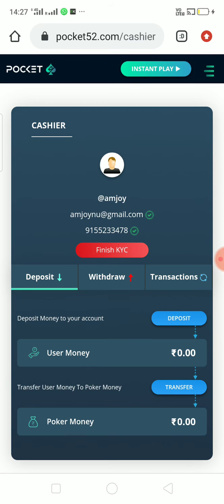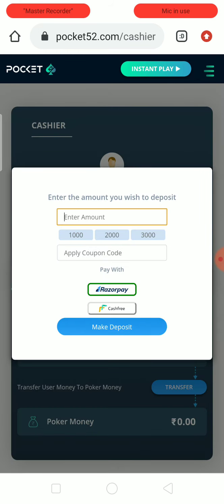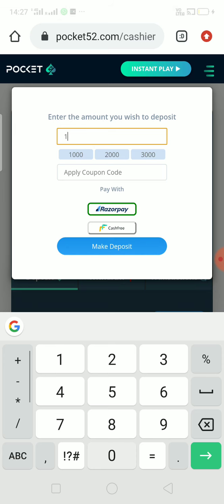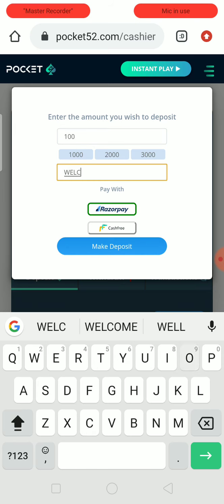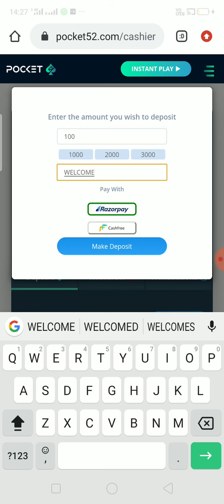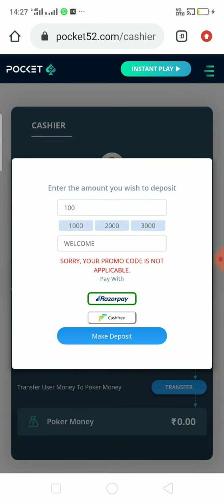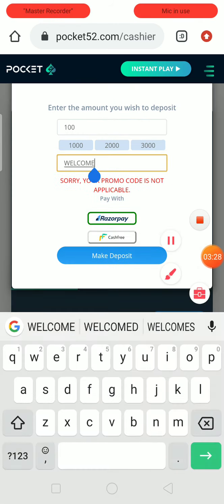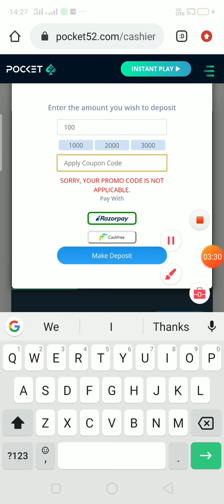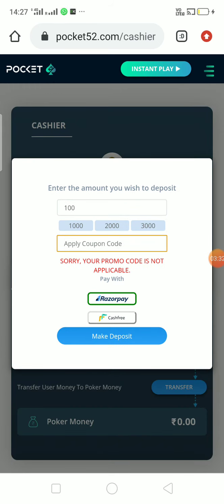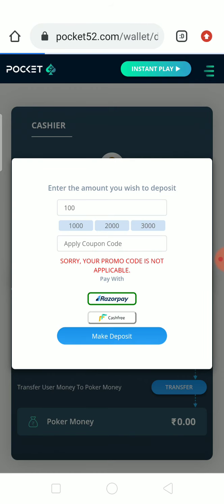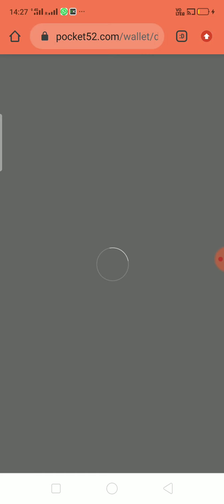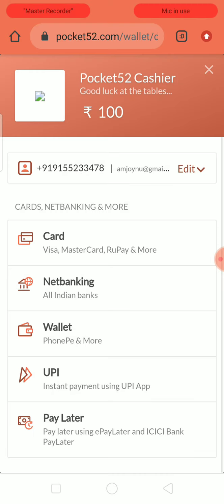So here is the option of deposit. I'll just click on deposit. I'll deposit rupees 100. After that I'll just enter a code, welcome. I'll just do the payment. I think the promo code is not applicable as I think I have already applied the deposit part. So I'll just click on make deposit.